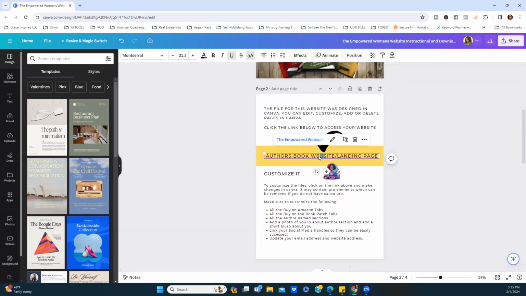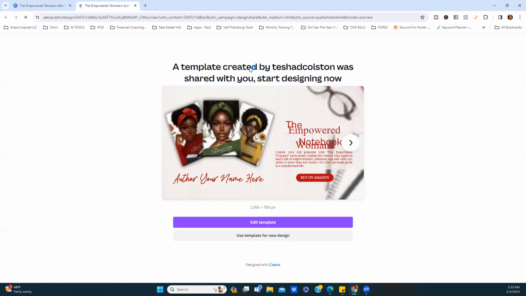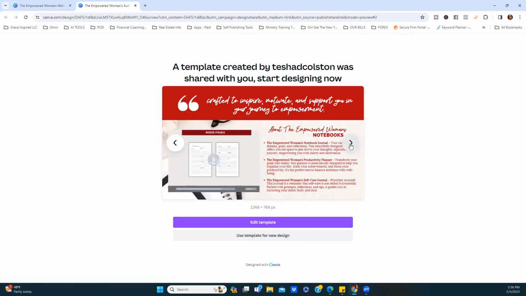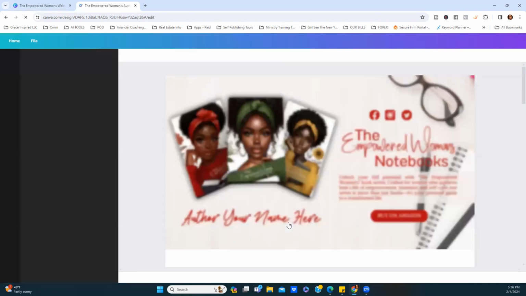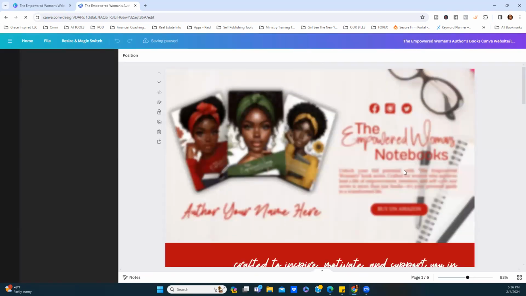When you click on the link, I'm just going to click on this link here. It takes you over to the page, and you won't have these two options. You'll just have the use a template for a new design option. And this is the template for the website. If you just click the arrows, you'll be able to see the template for the website. I'm going to click edit the template because I don't want to generate a whole new one, but for you, you'll click the option that is available to you.